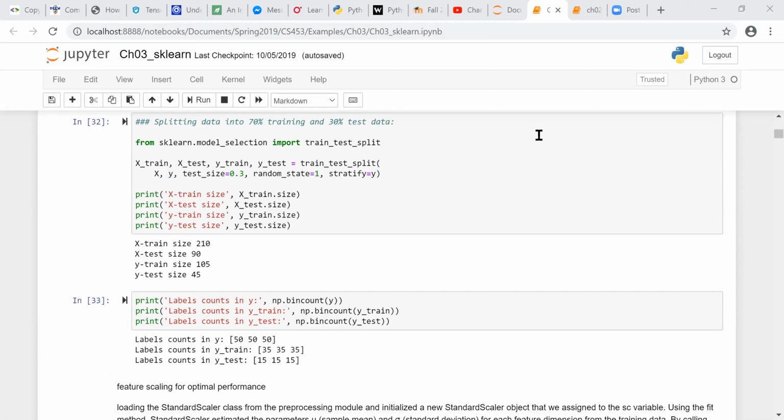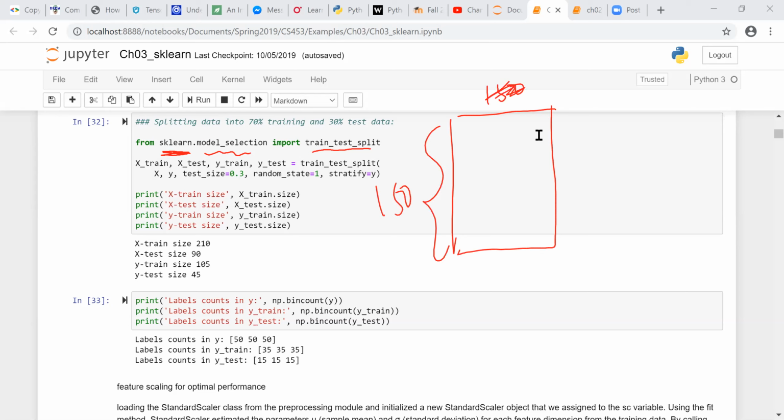Over here, we use the sklearn library again, but this time we do some model selection. What it does here is import the train and test split, which we do a lot in machine learning. In our previous example, we didn't do the data splitting. Here we have 150 samples in the data set.